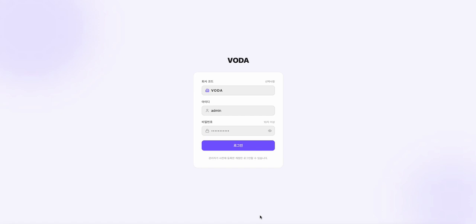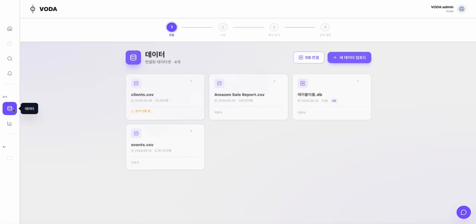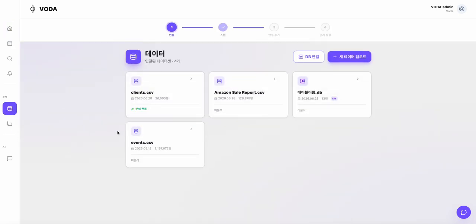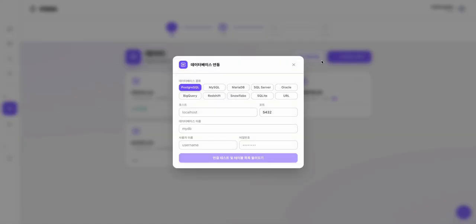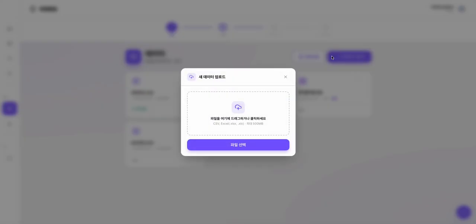First, the user logs in using a company code, ID, and password registered in advance, which brings up our main page. Users then go through a preparation process before running an analysis. The first step is connecting the dataset they want to work with. They can either connect the database directly or simply upload a CSV or Excel file.